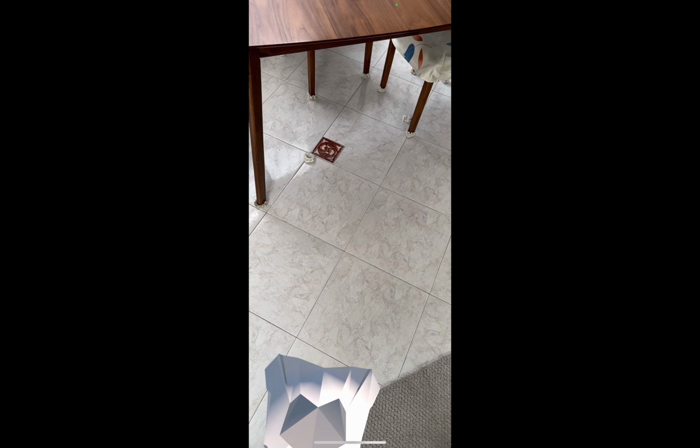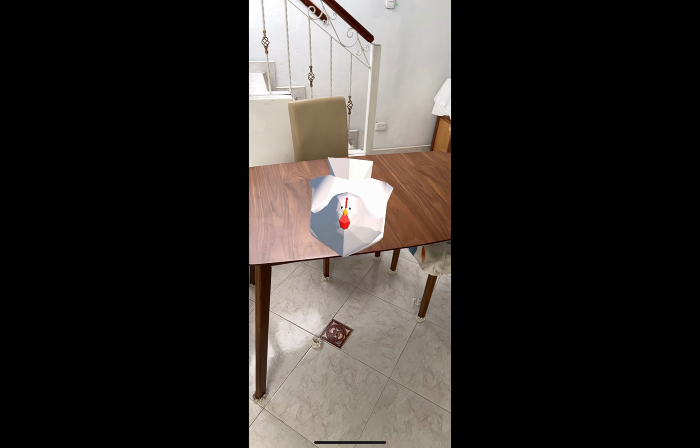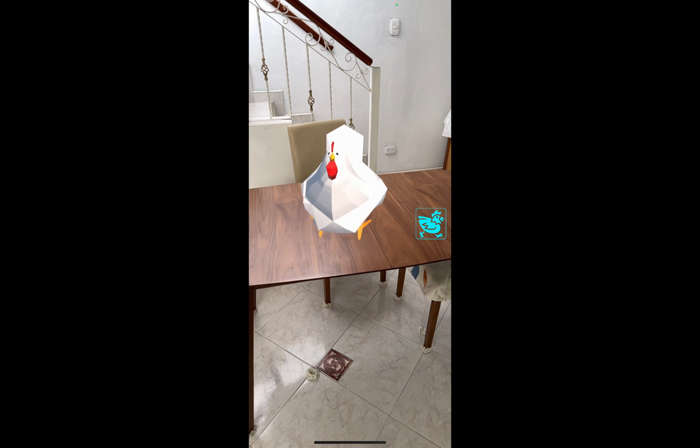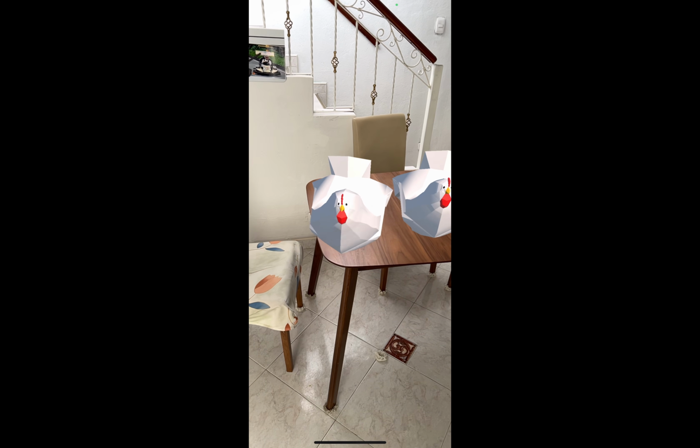And this is the final result. I have a chicken preview that moves where a plane is detected. And I tap to leave the chicken on the table. If I want another chicken, I press the chicken button.